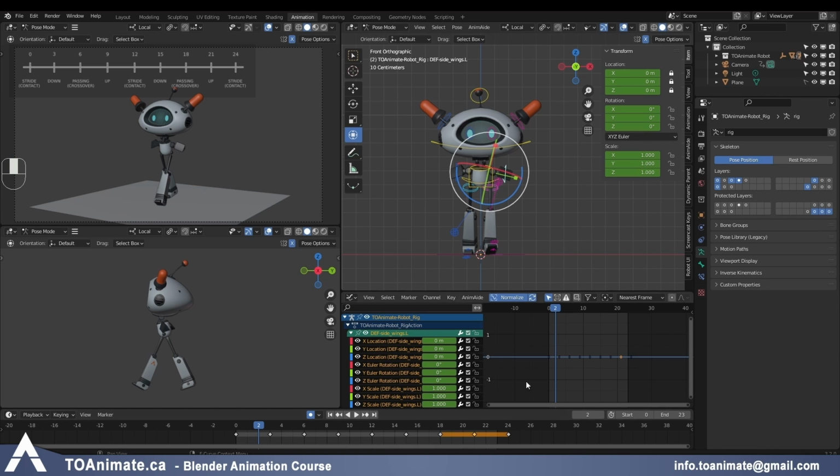So let me just do that, and again, just reinforcing what I said when I made my mistake. Make sure your keys are from frame 0 to frame 24. Just makes your life easier. You don't have to be deleting anything after.